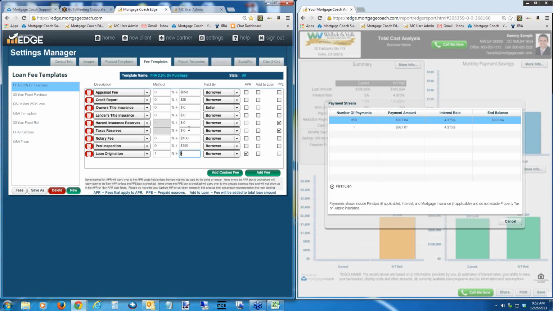Now hazard insurance and tax reserves, pretty simple. As long as you know your guidelines, you know how many months they're going to need for those, you're going to need to multiply it by what their monthly costs are. Now that's another area here where you notice we have grays. Edge doesn't know what the monthly costs are when you're in these fee templates, so we can't give you a multiple just yet.